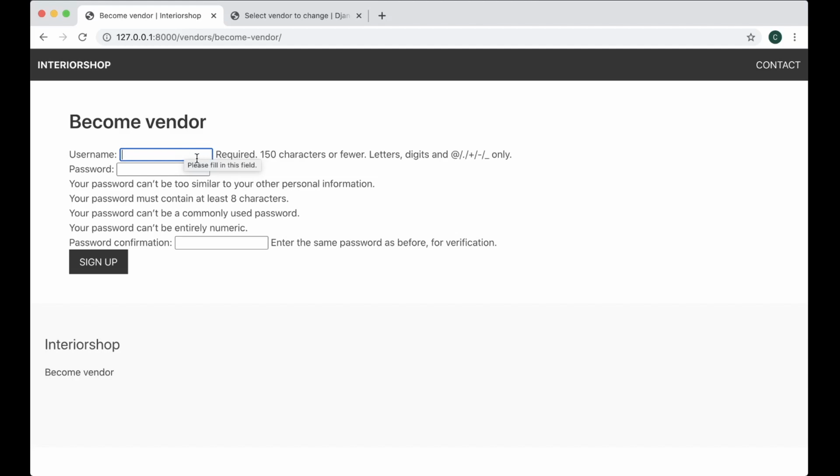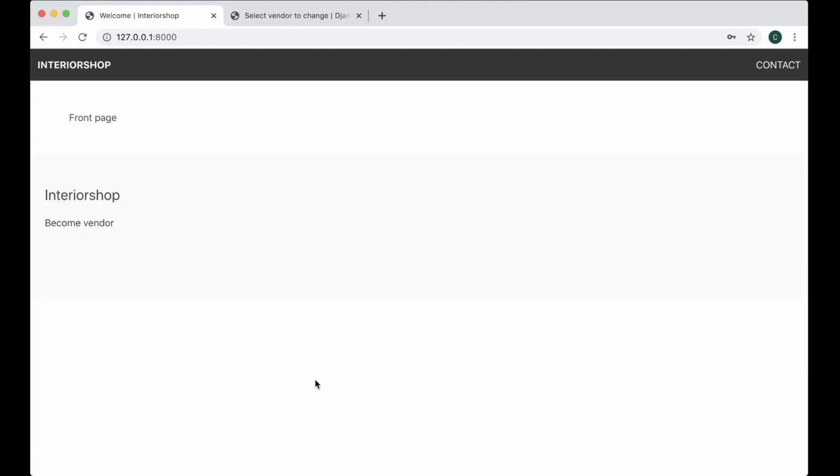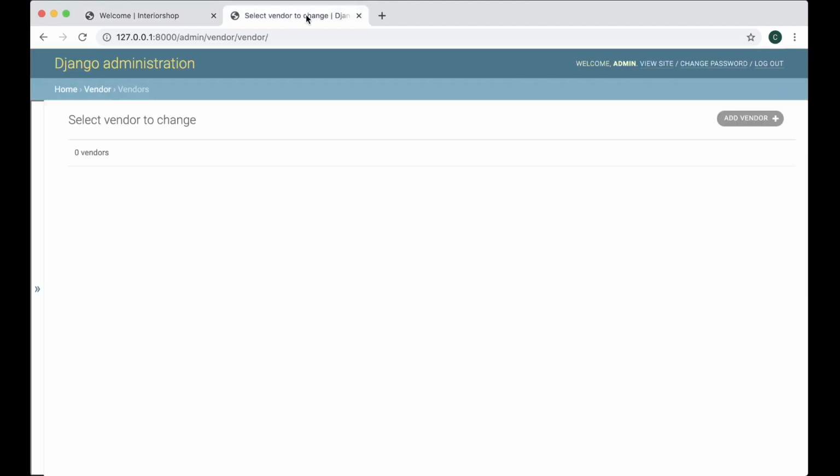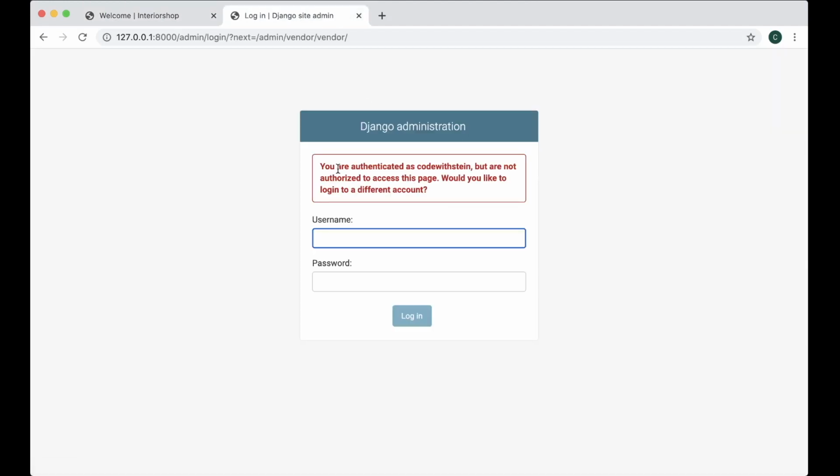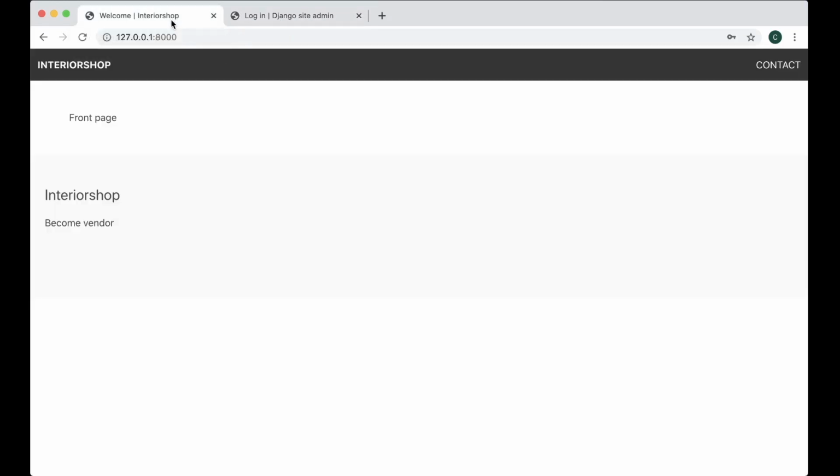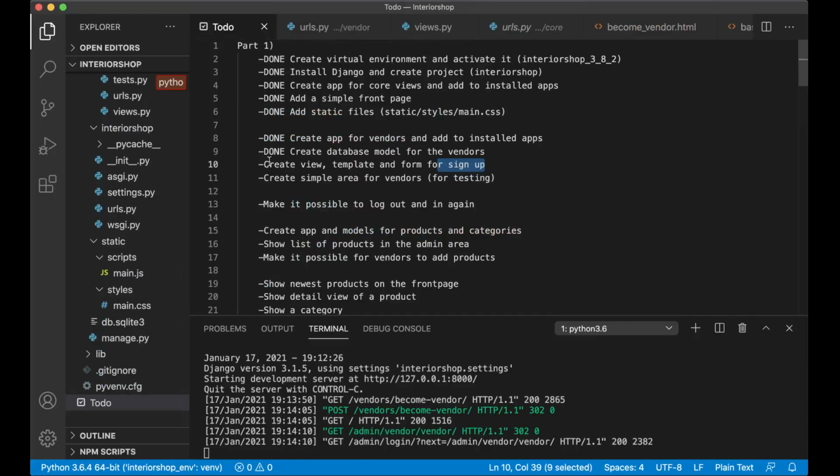And then I can actually create a user, Code with Stein, the password, sign up. And then I was redirected to the front page. I go in here now, refresh, you'll see that I am authenticated as Code with Stein and I don't have authorization to go to the admin page. So that means everything here is working. Perfect. So then I can set this to done.